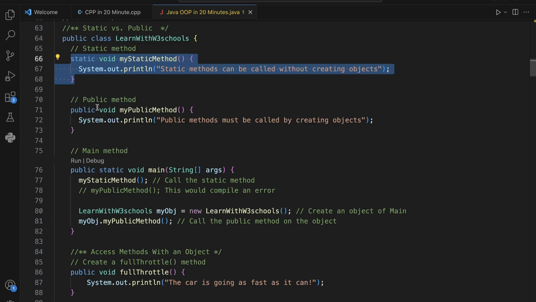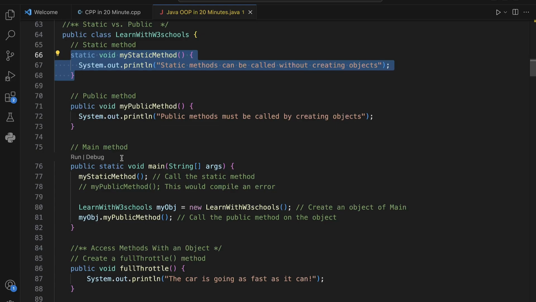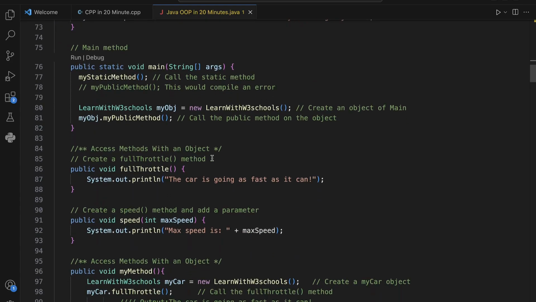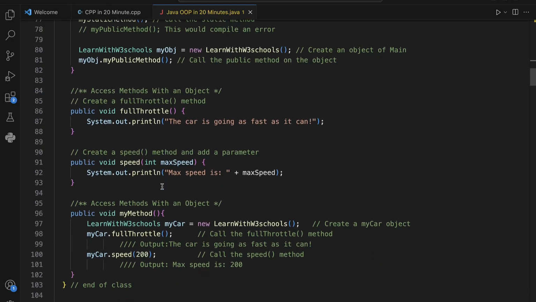Now this is where we need to be very careful. If you declare a data type as static, that static data will have a shared copy among different objects. So, accessing methods with an object: how do we access a method with an object?